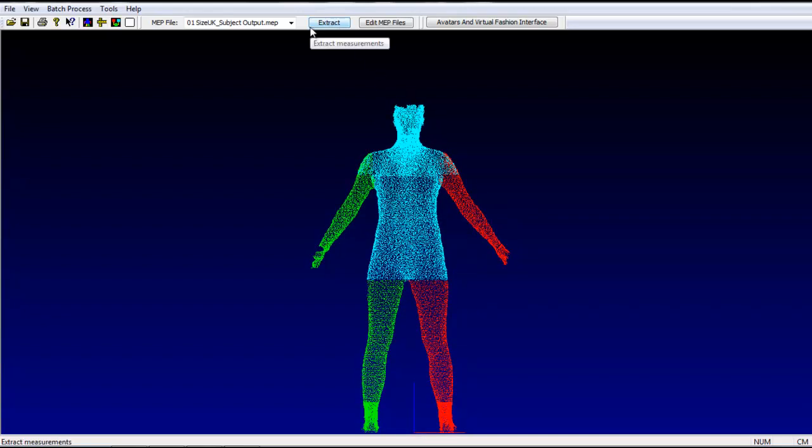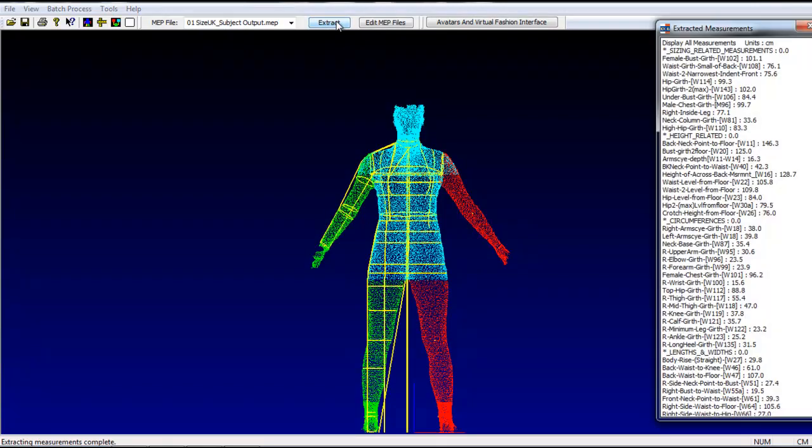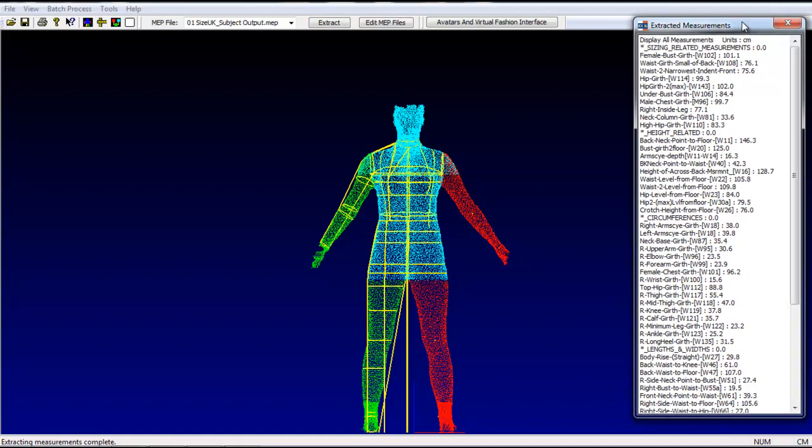And what you'll need to do is select the output file that you're going to use. And in this instance, we're going to use the size UK subject output, so it's a reduced version of the output used for size UK. We'll then hit the extract, and that'll run through the extraction and the measurements. And we'll use this to determine the height at which we want to take the slices.